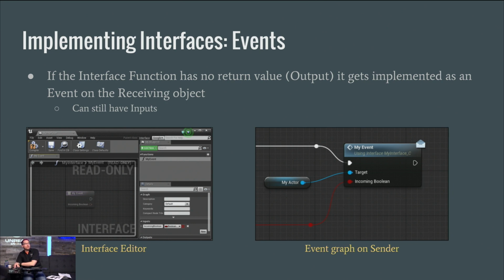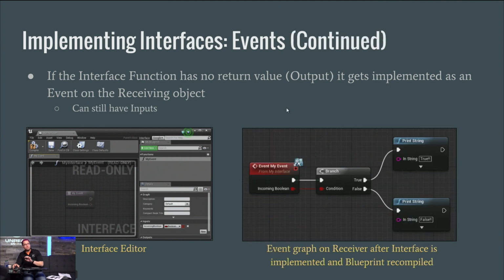So here is what the interface editor would look like when we're creating our interface for the very first time. And notice we have no return value. You can see that here, there's inputs, and trust me, if we could scroll down, we'd see there were no outputs as well. When we go to the sender and implement this, when we go into our event graph to send a call out to that interface, this is what it looks like. We are just sending something out. Now notice, we have an input. We're sending something out. We're just not worried about getting anything in return. So this just fires off like an event.